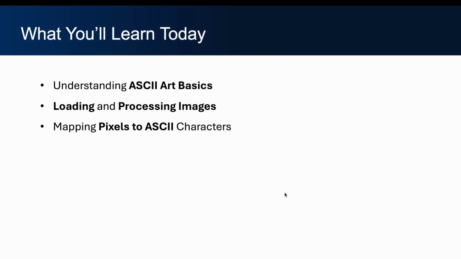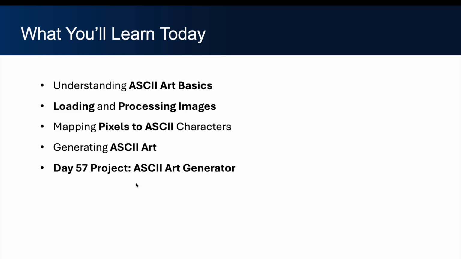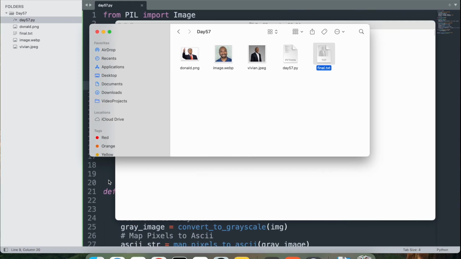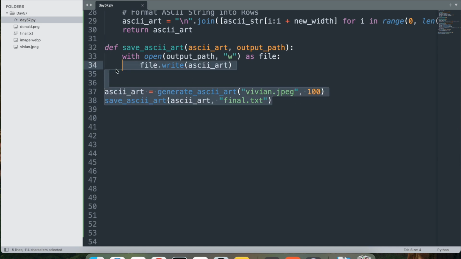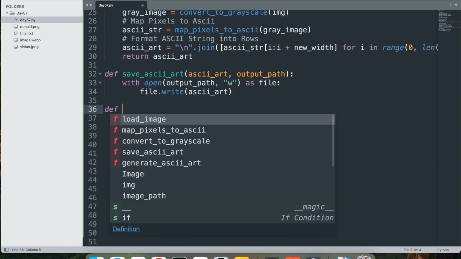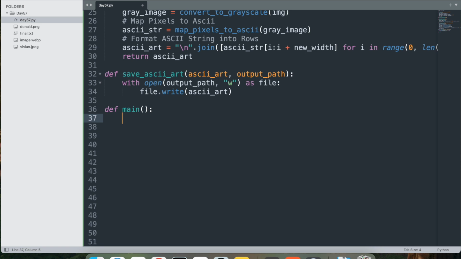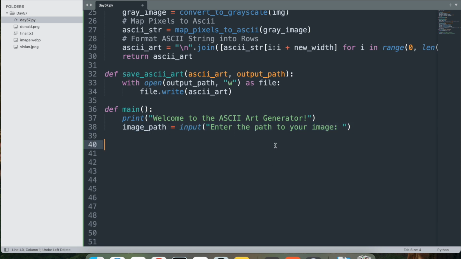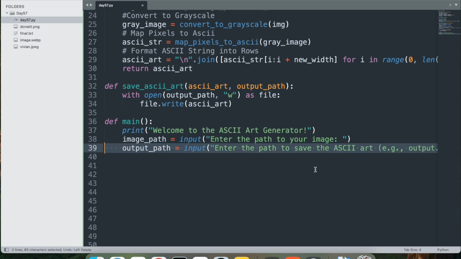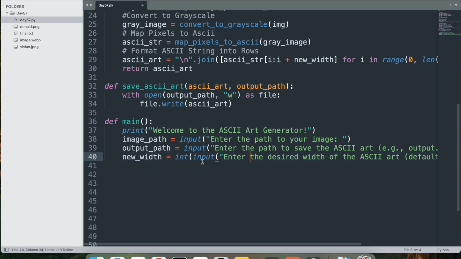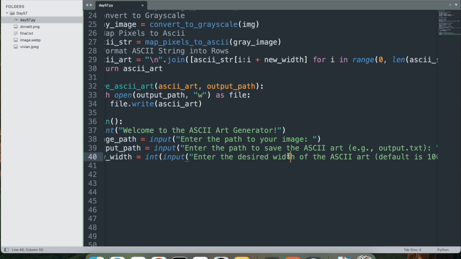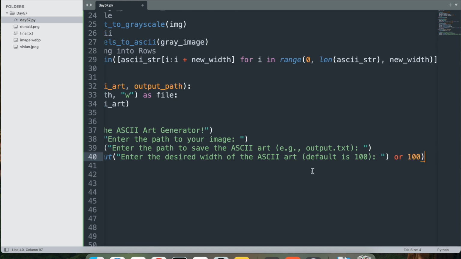So that's what we are going to do in the next part. We have already generated ASCII art, but our day 57 project, which is our ASCII art generator, now we're going to take the same code path here. Instead of doing it automatically, I am going to remove this and create a main function, and inside this main function I'll print welcome to ASCII art generator. Next I'll say image path equal to input, enter the path of your image. Then output path, enter the path to save the ASCII art, example output.txt. And I'll say width equal to, enter the desired width of the ASCII art. Default is 100, so if you don't specify anything, I'll use 100.